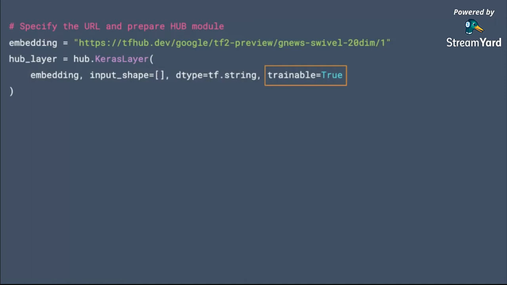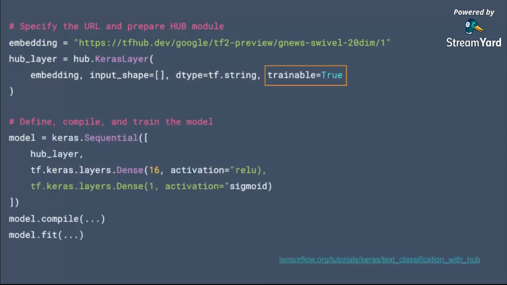Here we are fine tuning. That's why we are setting the trainable parameter equal to true. We are wrapping the pre-trained embedding in a Keras layer. We are then constructing our custom text classification model. We are interested in a binary classification, that is spam or not spam. That's why we are specifying the last activation unit to be sigmoid, and yeah, voila.